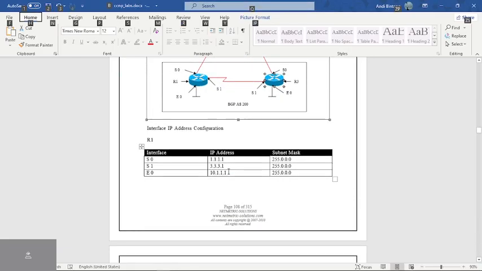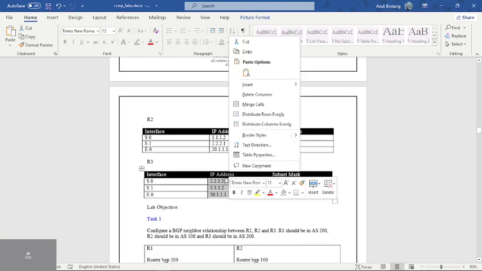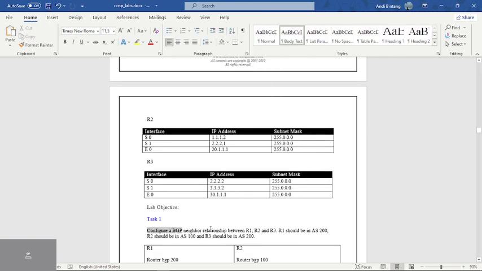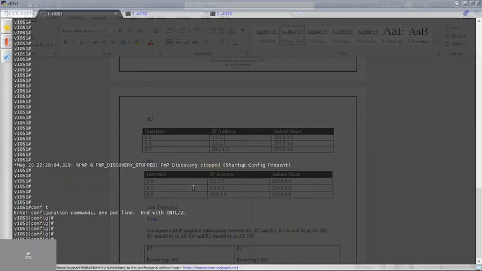So task 1: configure BGP neighbor relationship between R1, R2, and R3. R1 should be in autonomous system 200, R2 should be in autonomous system 100, and R3 is the same autonomous system as R1.